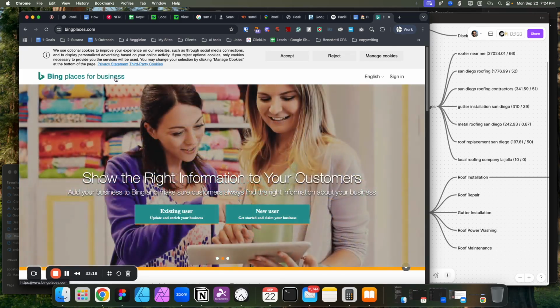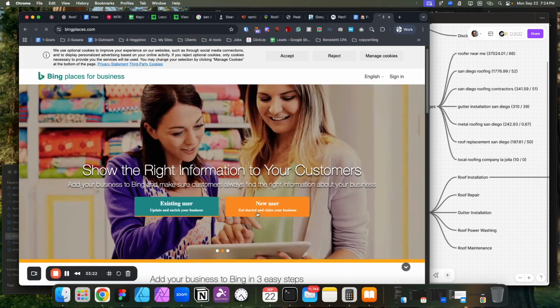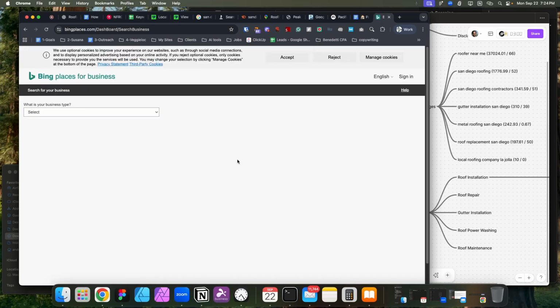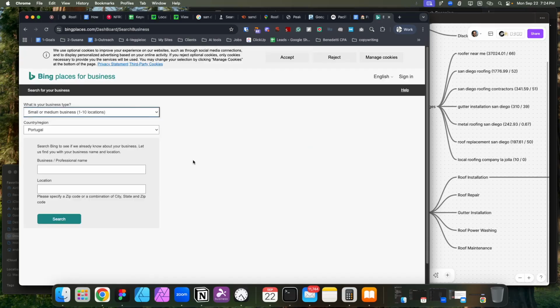So you come to this Bing Places for Business, say I'm a new user, already on Google Business Profile. I've tried this, and it didn't work great. So I would do this: claim or add your business manually. You say what kind of business you are. Let's say you're small, you're not in Portugal, you're somewhere else, so just say where you are. Basically, go off of your sheet that you use to create all of the other directories and just enter your information here. What's going to happen is the address that you give them, they're going to send you a little card, and then you give them the code, and that activates your listing.